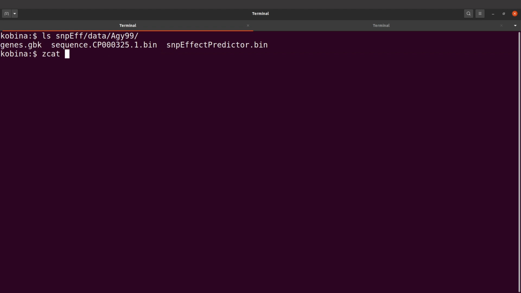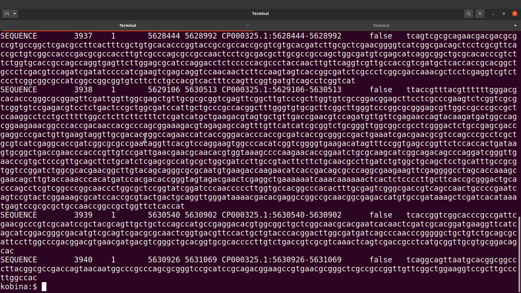So I'll say zcat SNPEFF/data/AGY9/sequence.cp0003251.bin. Let's just do a tail or head, any of them, so I'll just use tail. If I do it, I'll have some list displayed, but I want us to take a look at something here.